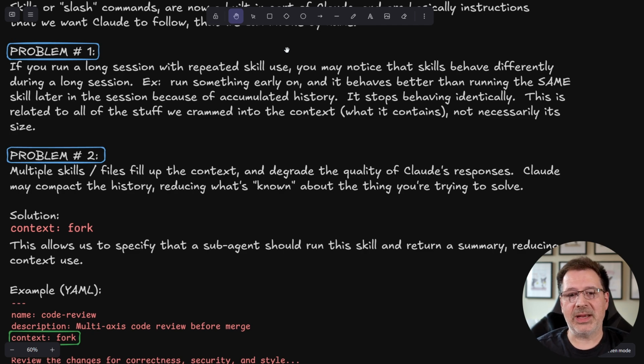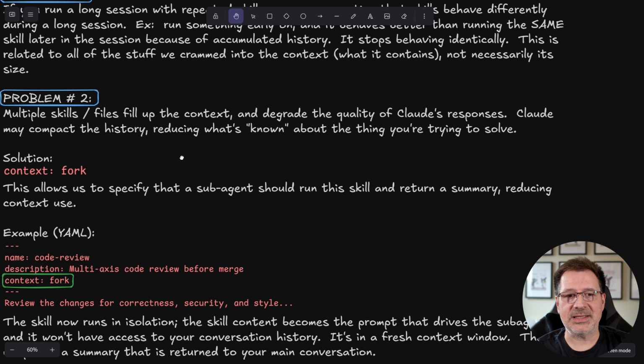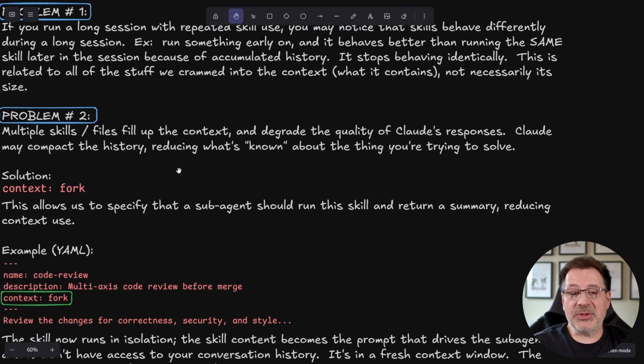The second problem that we encounter, which is down here, is that multiple skills and files fill up the context itself and degrade its quality. So this is the 70 to 80%. If we fill up that context, Claude starts to hallucinate more when it gets to that 70 or 80% mark. So one of the known ways that it can reduce this is by compacting the history. But this, of course, reduces the detail level that we've collected in that chat history itself.